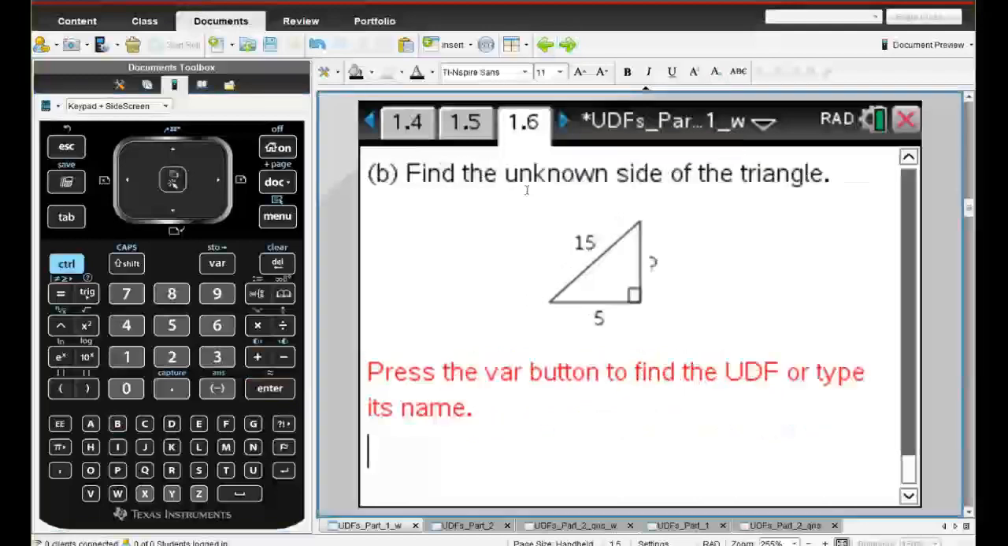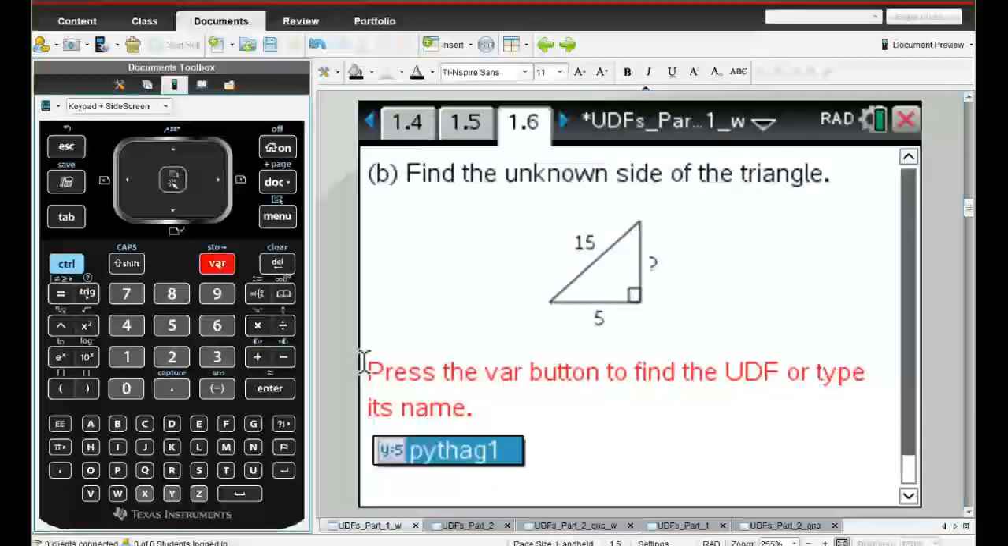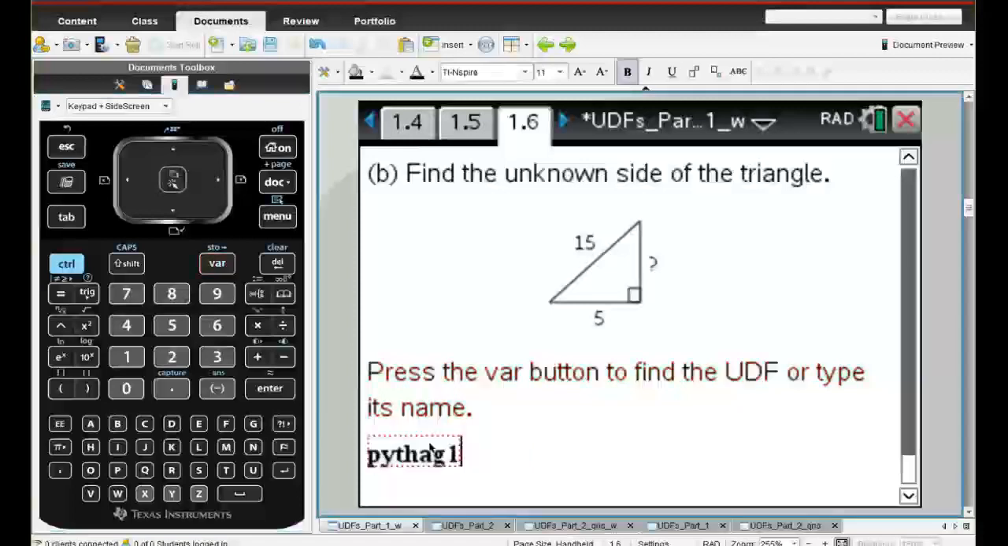Now we've got a problem to do, which is to find the unknown size. As Craig did before, you just press the var button, and all you have to do is enter the information. About the only thing that students need to remember is the order of their user-defined function. When they're in the exam using their calculator, they could have a summary sheet. So I'm just going to put in 5, comma, question mark, and 15, comma, 15.